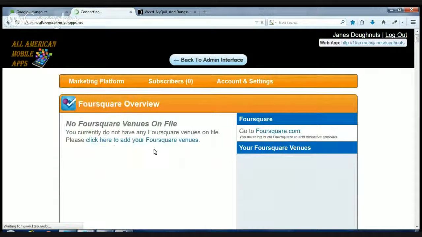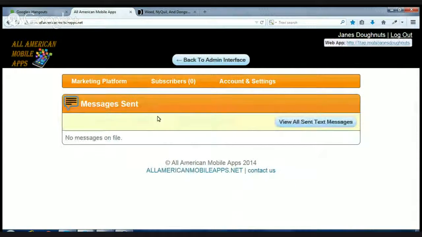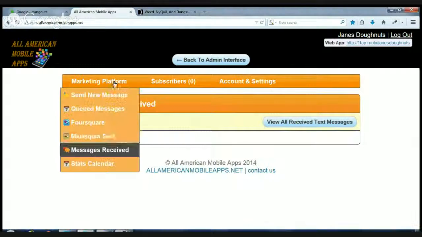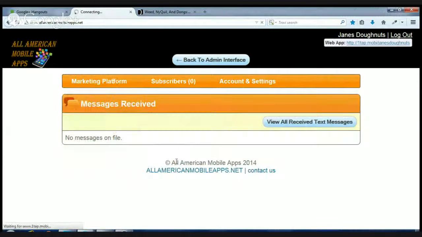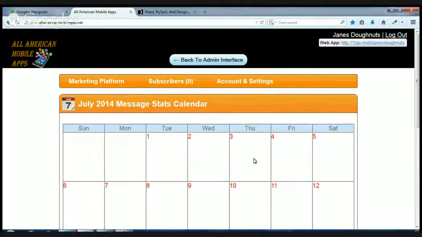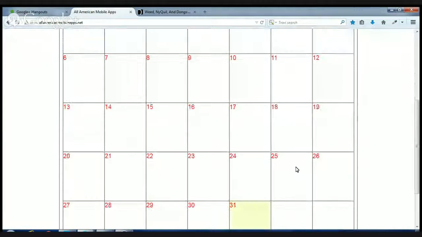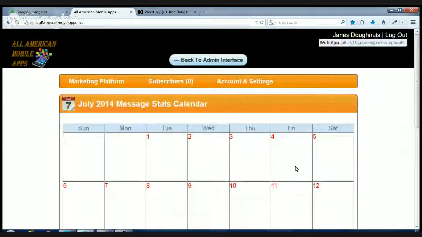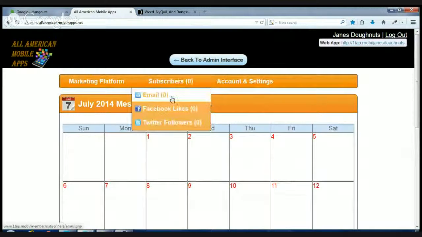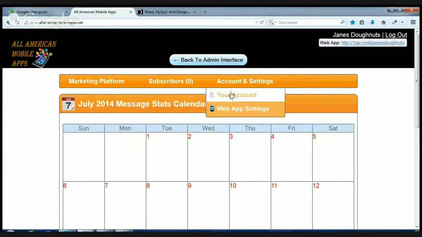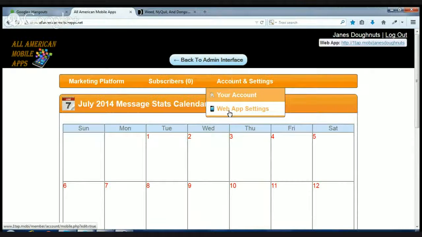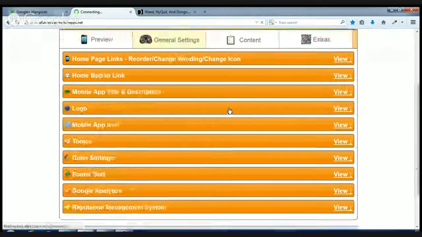Messages sent, to show you, if you send any messages, the messages that you sent will be down here. Messages received, it'll be down there if you received any messages. Stats on calendar, if you scheduled any events to happen and anything that you need to remember, you have a calendar for. Here, if you had anybody that had joined your back office, you have emails, Facebook, and Twitter, and then you have your account, web app settings. Your web app settings, that's back to where we was.